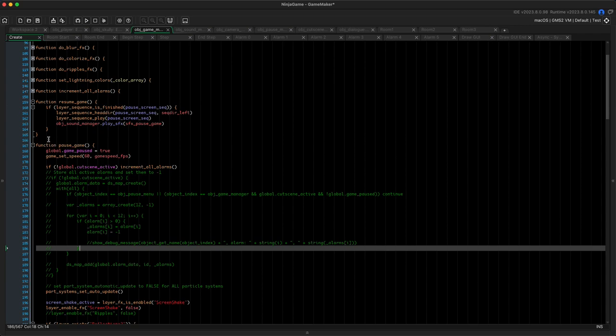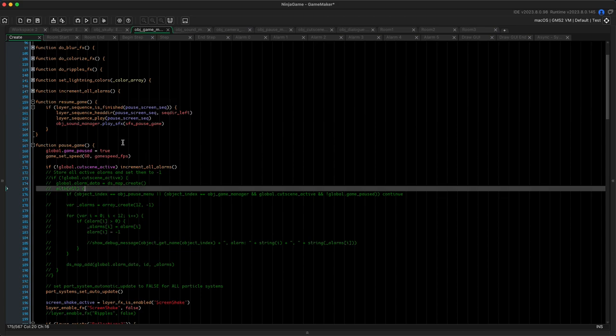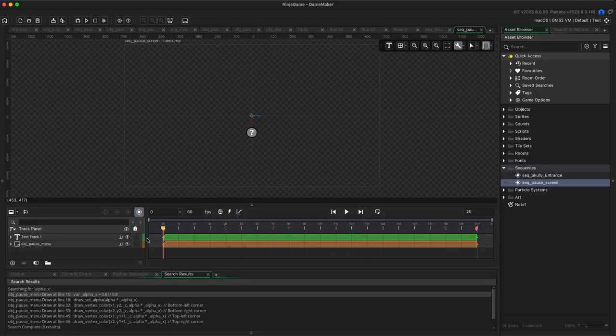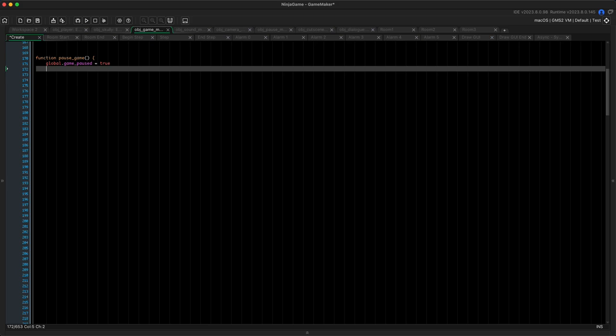This function will resume the game by first making sure the pause sequence has finished playing through. It then sets the head direction of the sequence to play left, plays the pause sequence, and plays the pause sound effect. Now let's run through the code. First, we set a global game pause variable to true.